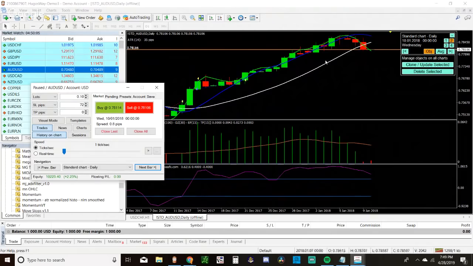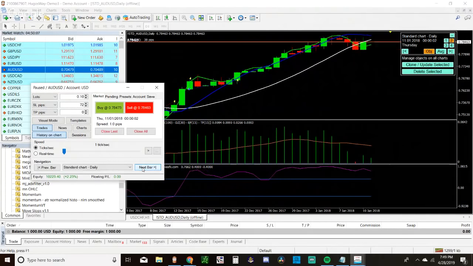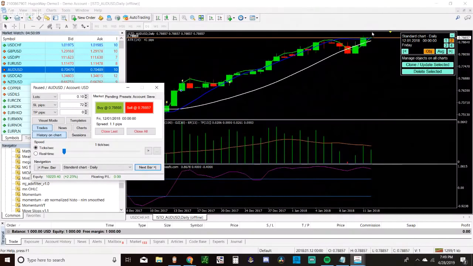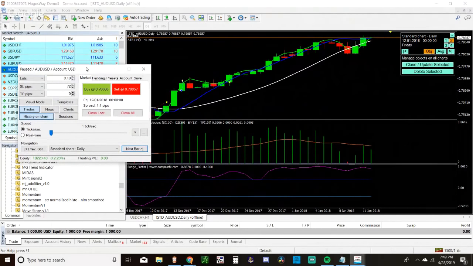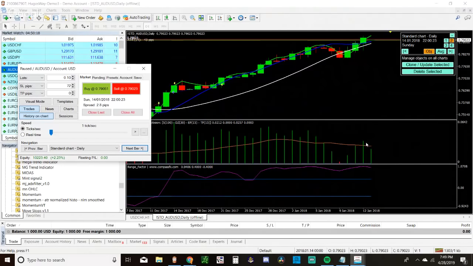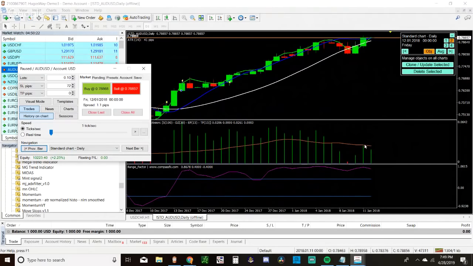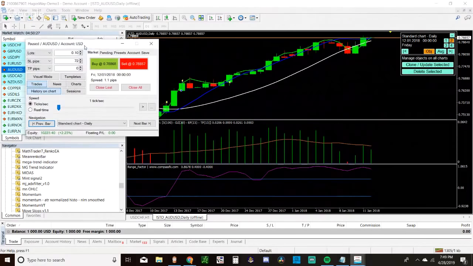Okay, so we've got a cross here, but we don't have any other signals. Okay, we do have a cross back up over here. Our range factor is showing a signal, but our WAE isn't. So let's see what happens. I don't know if you saw that, but WAE just looks like it repainted right there. If you look at this bar right here, it's below the moving average.